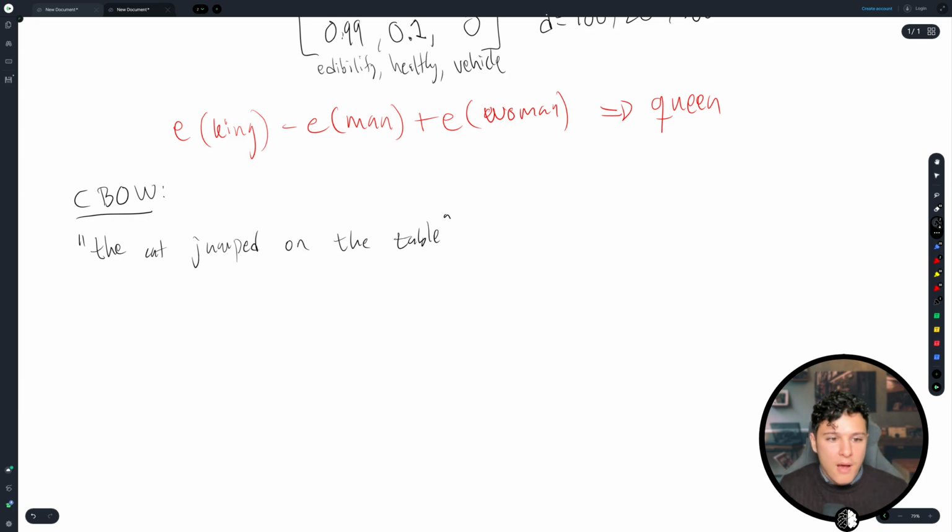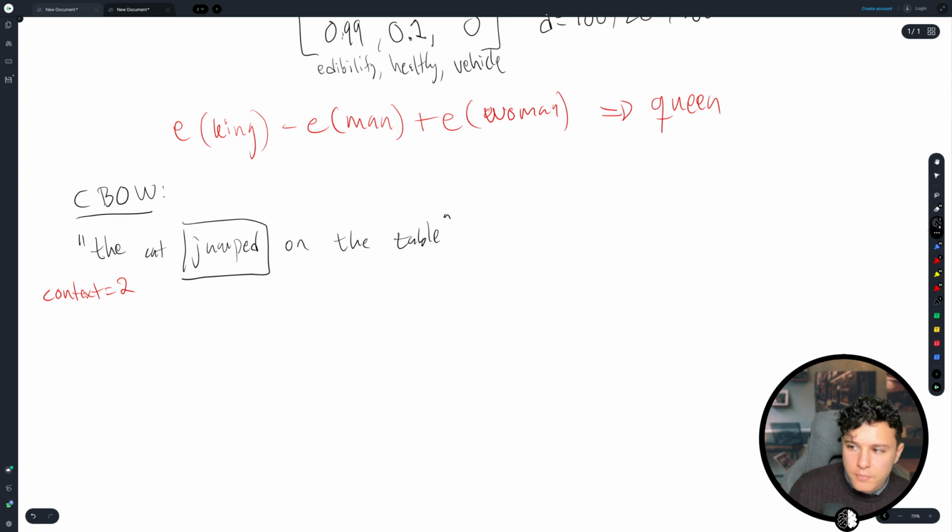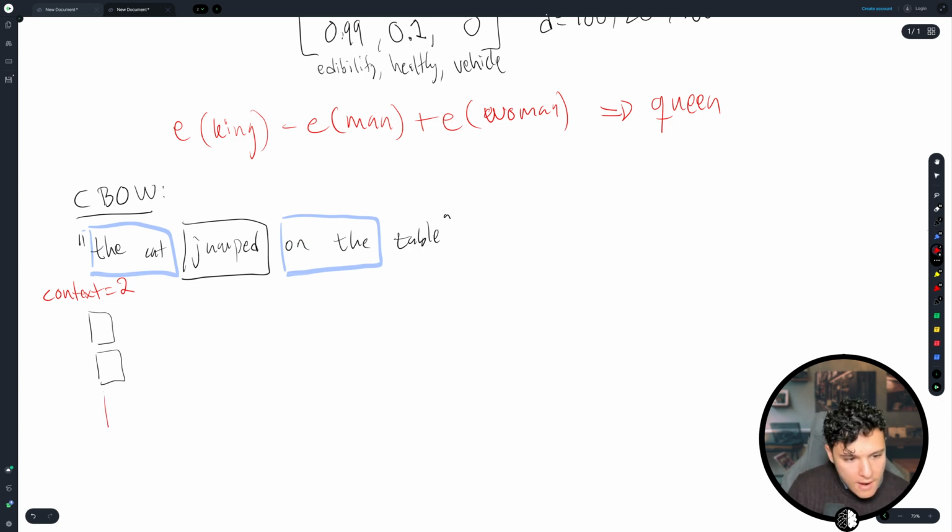Then what CBOW will do is, first of all, we define some context. Maybe we define it to be two. What we do then is that we start here at the word jumped, and we have a context of two. So we look at two words after it and two words before it. So the model will look something like this, where we have two words before, we have the word itself, and then we have two words after.